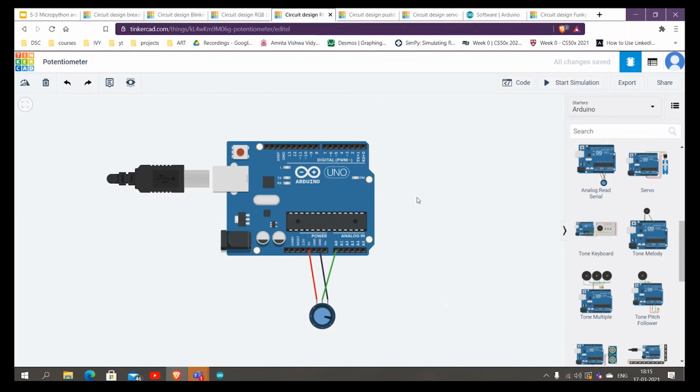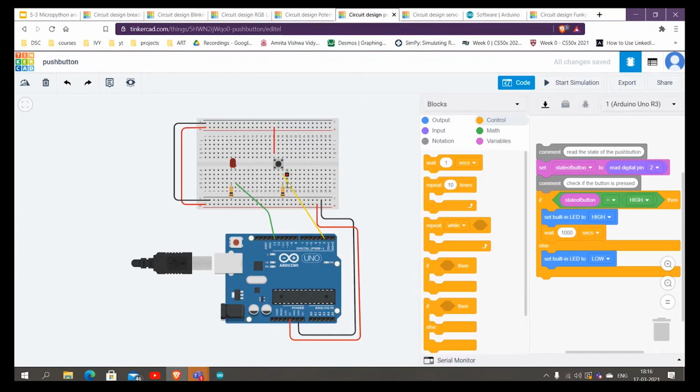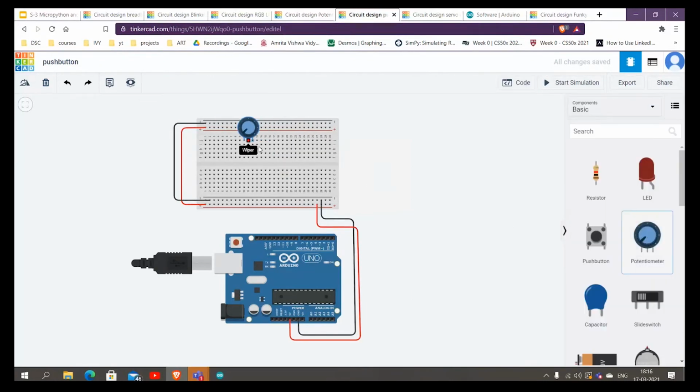You can also use a breadboard in this manner. I'll show you how to do it. I'll just show you the diagram and explain the mechanism in the other one. So now you can use a potentiometer.